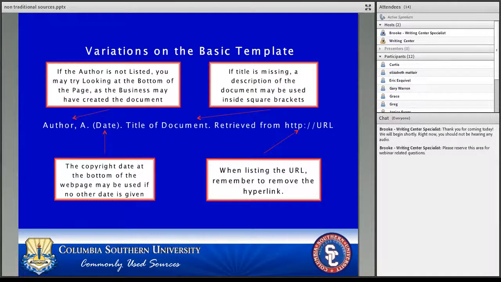When listing the URL, remember to remove the hyperlink. You can do this by right-clicking on the URL, then clicking Remove Hyperlink. This is required in APA format.